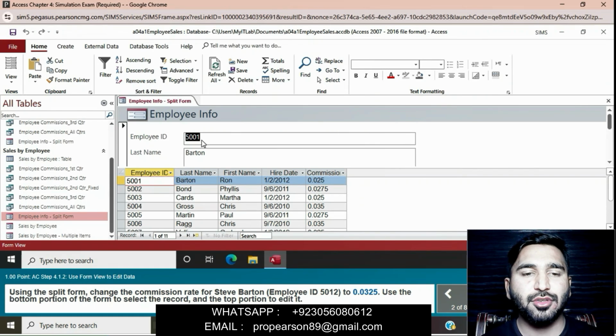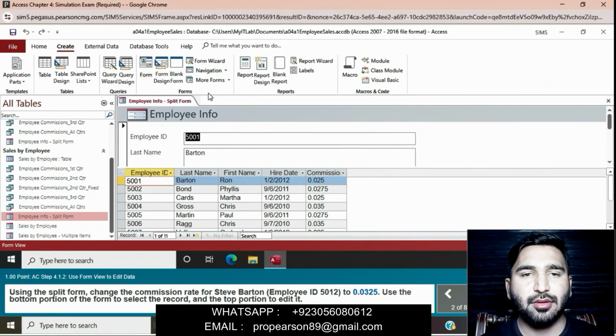Then use the bottom portion of the form. First we will use the split form, then change the commission rate of Steven Barton to 0.325. Okay, click on Create and then click on More Forms in the Forms group. Okay, and using Split Form, the ID is 5012 for Steven Barton.